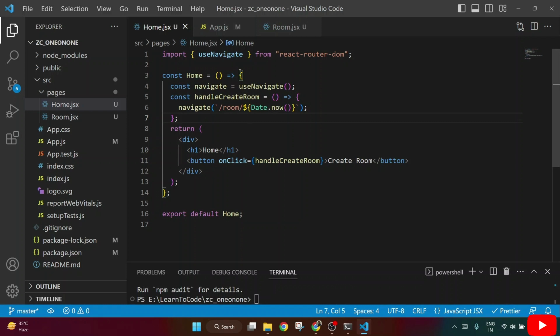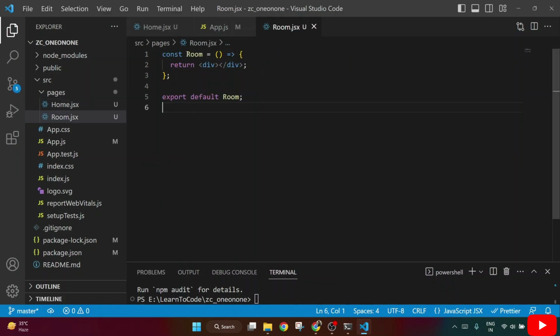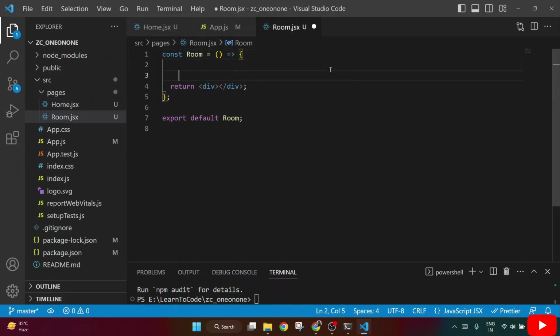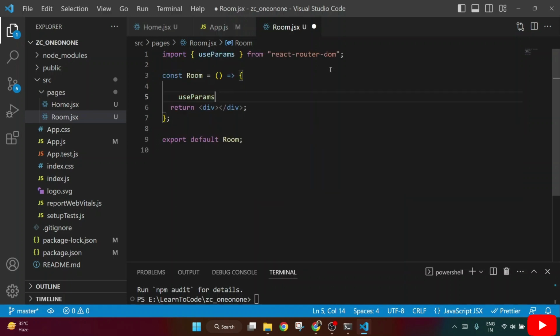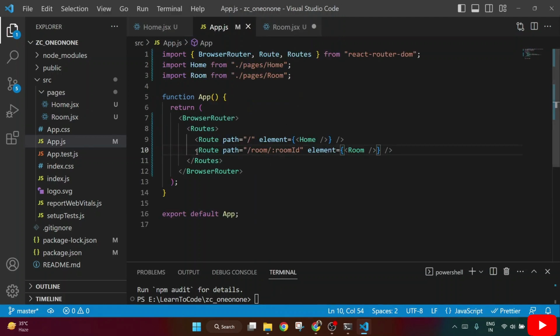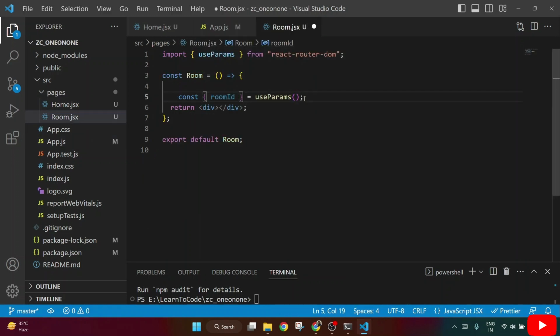Okay, now it will come to the room component. So inside room we need to get that room ID property. For that we have a hook, useParams from React Router DOM, and we need to take roomID. This is the same spelling as in the path. So this is roomID, that's why I have used roomID here.